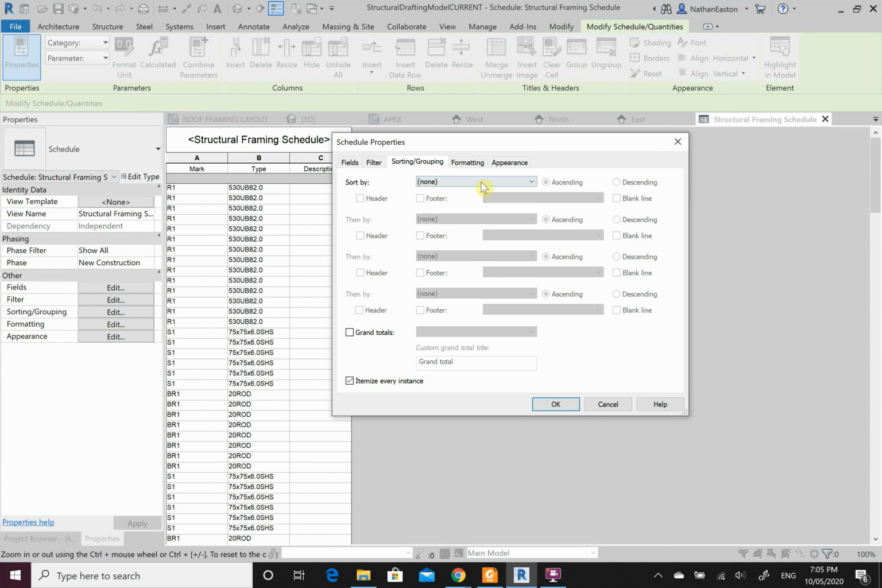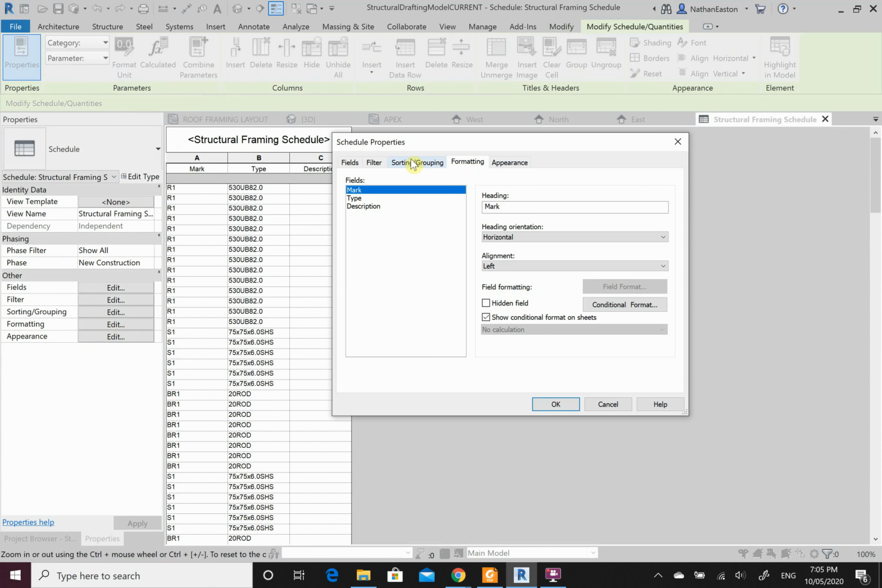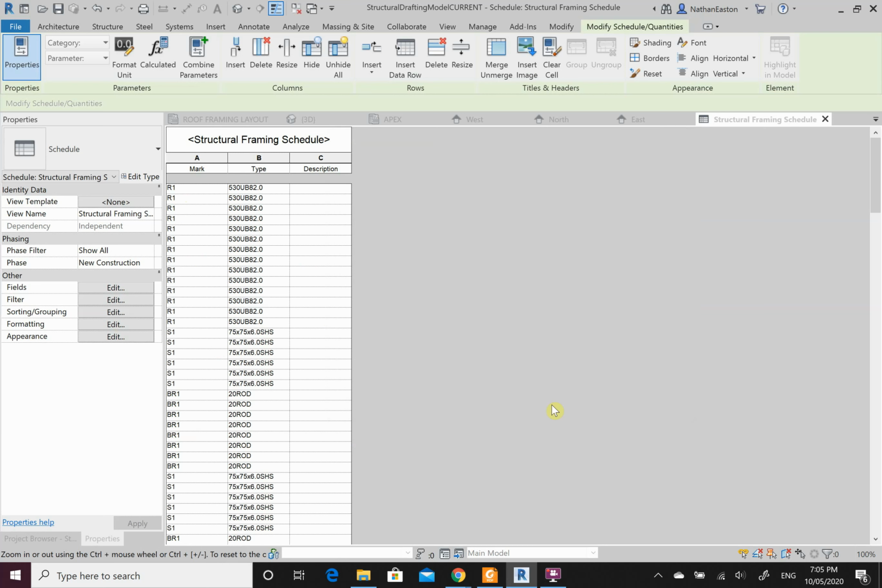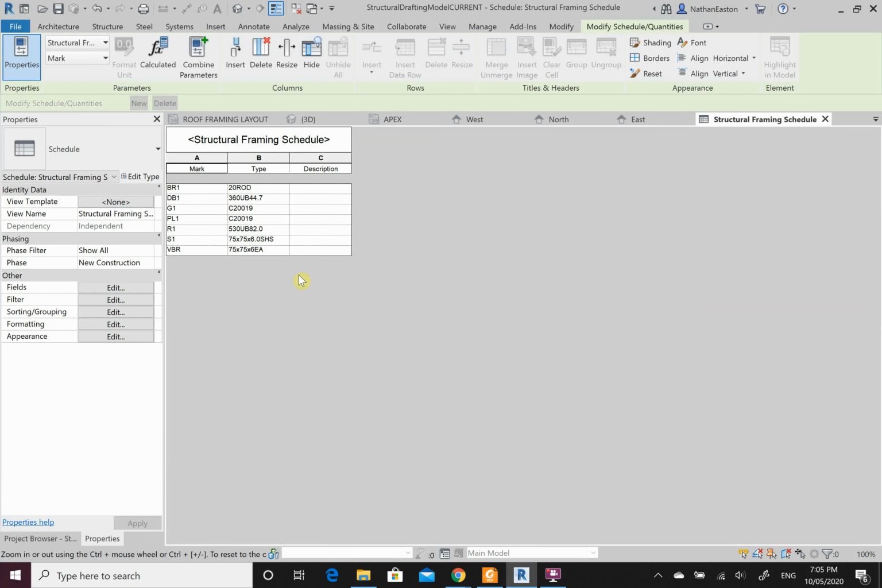Sorting and grouping. Sort by mark, ascending. Okay, it doesn't have to be, you can change these up. And sorry, the other thing I want to do is untick our itemize every instance. I don't want to see every one. I want to shrink them into the one, just like that.